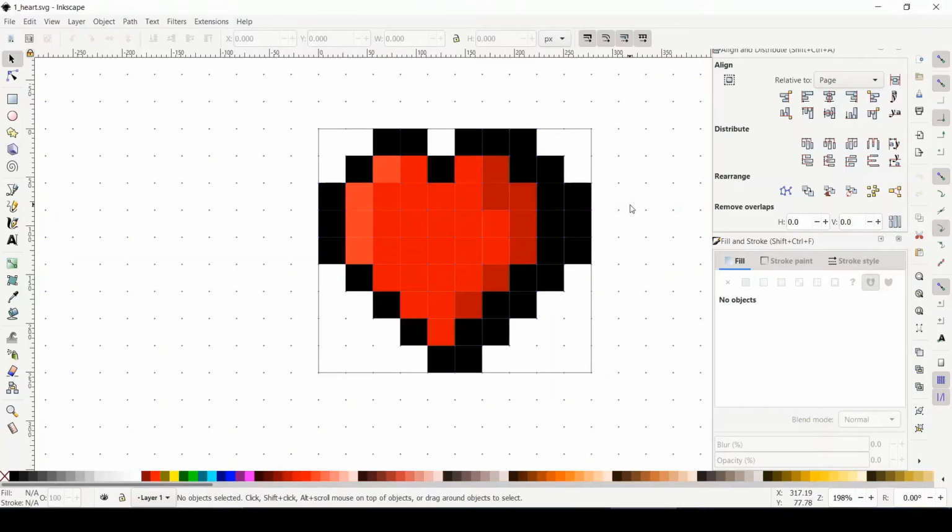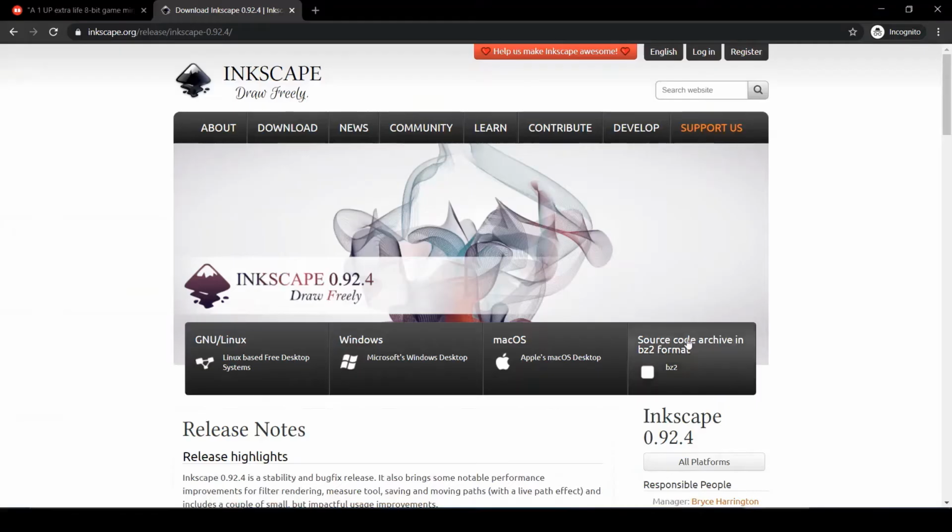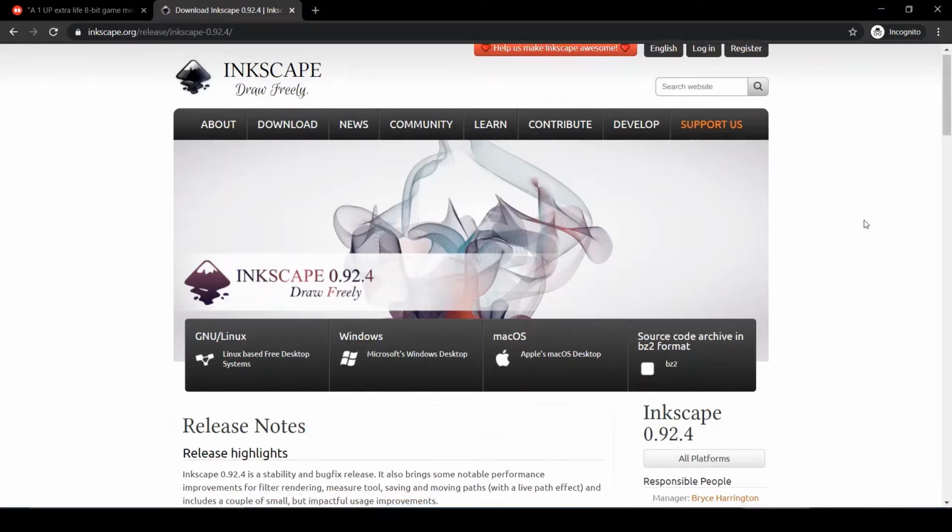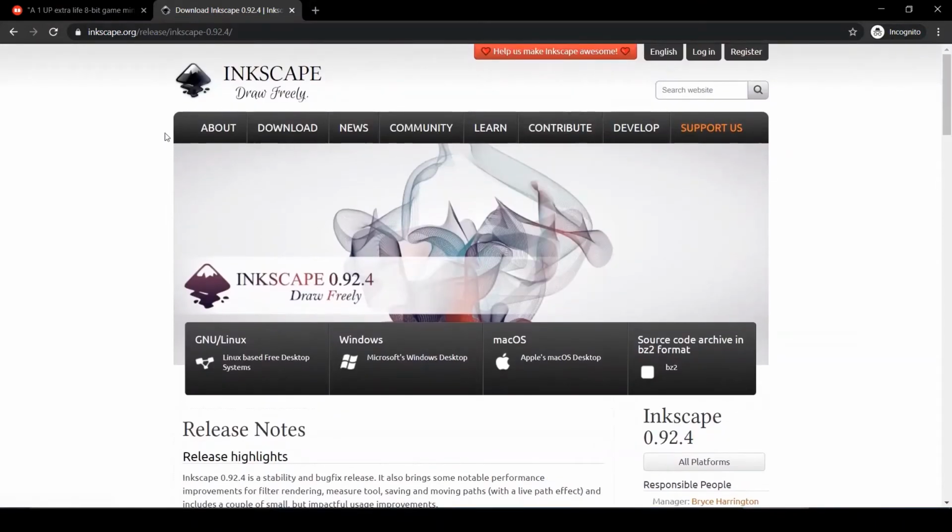Today I'm going to show you how to create a pixel art in the shape of a heart like this. It's very easy. We are going to draw it with Inkscape. Inkscape is a very nice vector editing software. You can download it for free from inkscape.org.